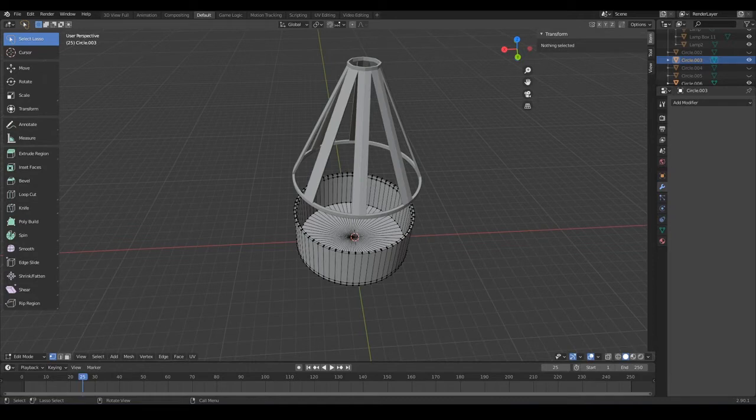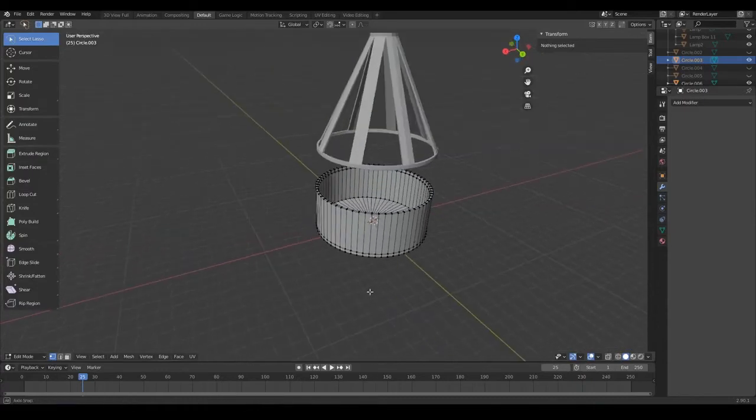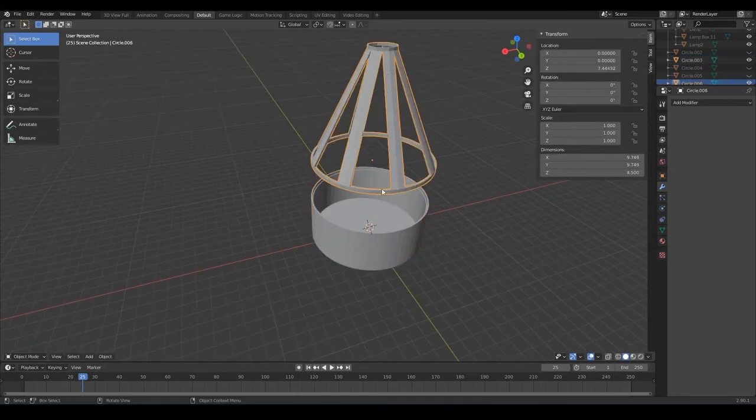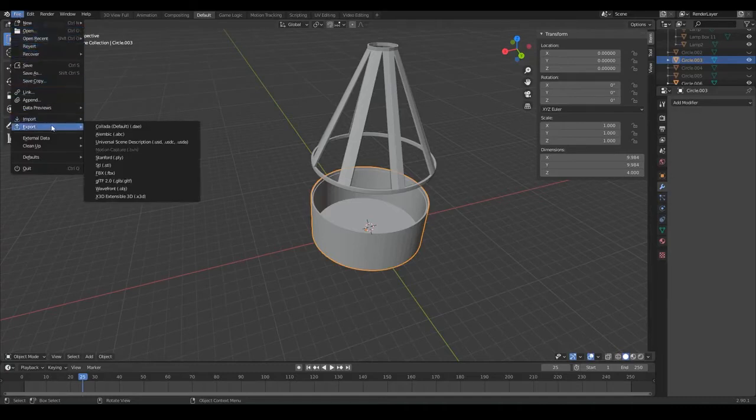Of course, we only want to export one of these objects, and we're gonna start with the base of the lamp. So what we have to do is we first have to click on it. You can select it right here, and we want to select the base of the lamp first. So make sure that this is selected. Then we go to File, Export, and Export STL, and this brings up this window here.